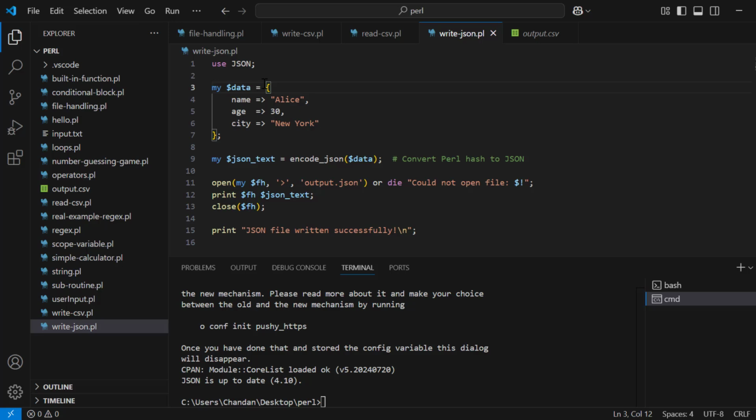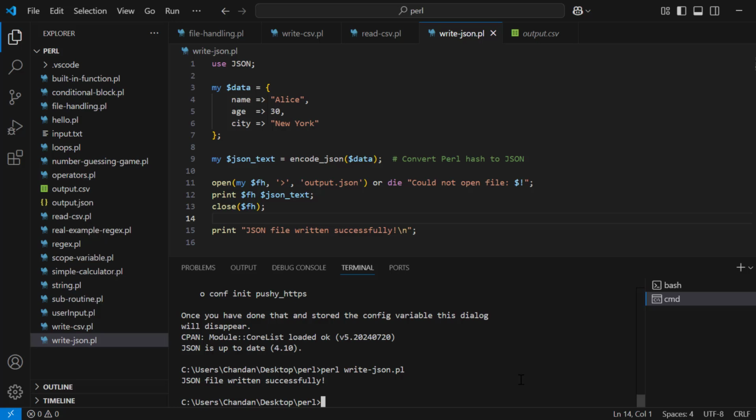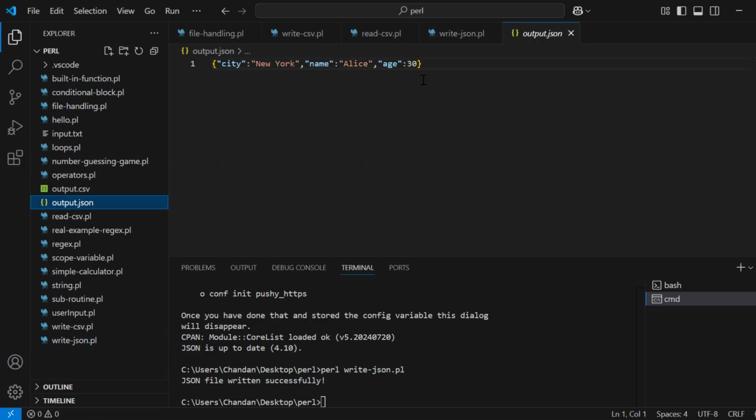JSON is JavaScript Object Notation. Now we are encoding it, which is converting the Perl hash to JSON text, and then we are writing to output.json and closing it. So let's run it. I'll say perl write_json.pl. Now you can see the JSON file has been written successfully. We can open this output.json, and this is how our data looks.